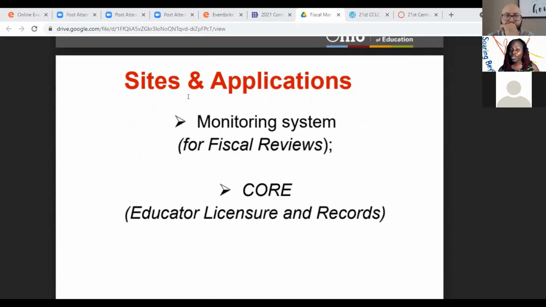Next is the monitoring system. In addition to fiscal reviews, this is where your CAPAs are handled, and Charmaine is going to go into detail with that later. This system is used for your compliance assessments. CORE is vital for those responsible for hiring staff, especially if you're hiring certified teachers. CORE is the venue in the system that you can use to ensure that they have a proper license.